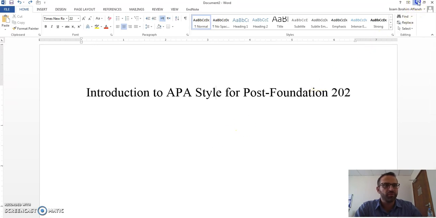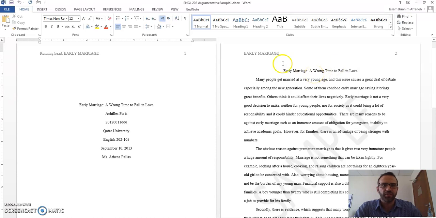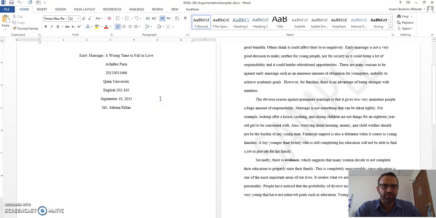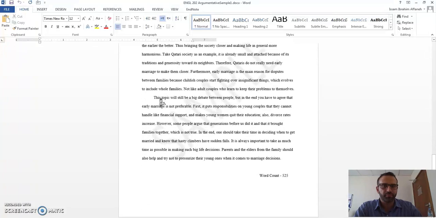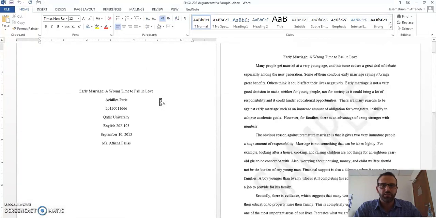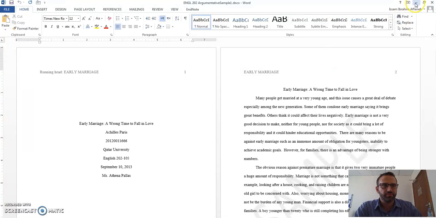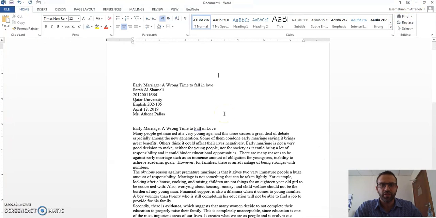What we will do is show you how to get to this point, which is a formatted essay in APA style. So let us start. This is probably what it would look like if you just typed it.